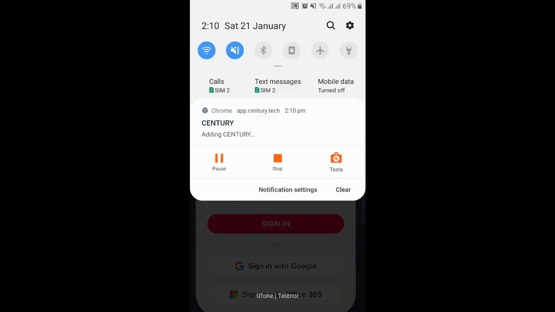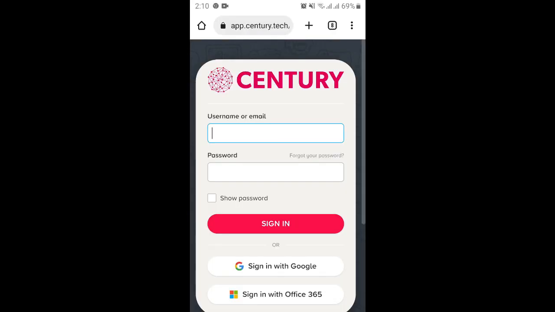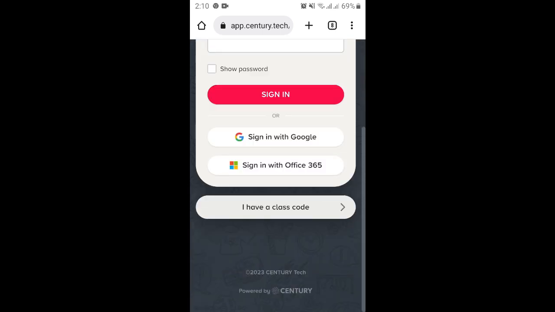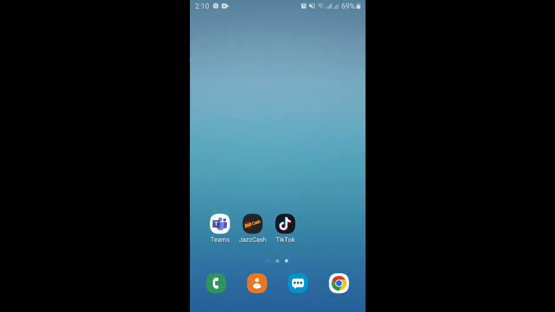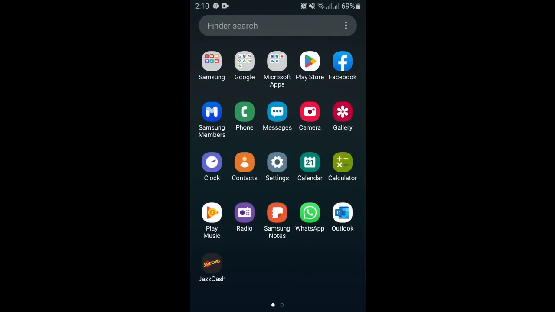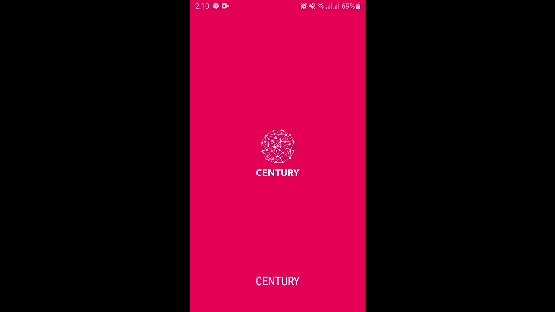You can see that it is adding Sensory to our home tab. We have to wait for a while for this installation. See, the notification appeared: added to home screen. Sensory added to home screen. Now we can find it in our apps. See, this one is the Sensory tab. You just have to click on Sensory, and now you can use the SensorTech app on your cell phone without any hesitation.